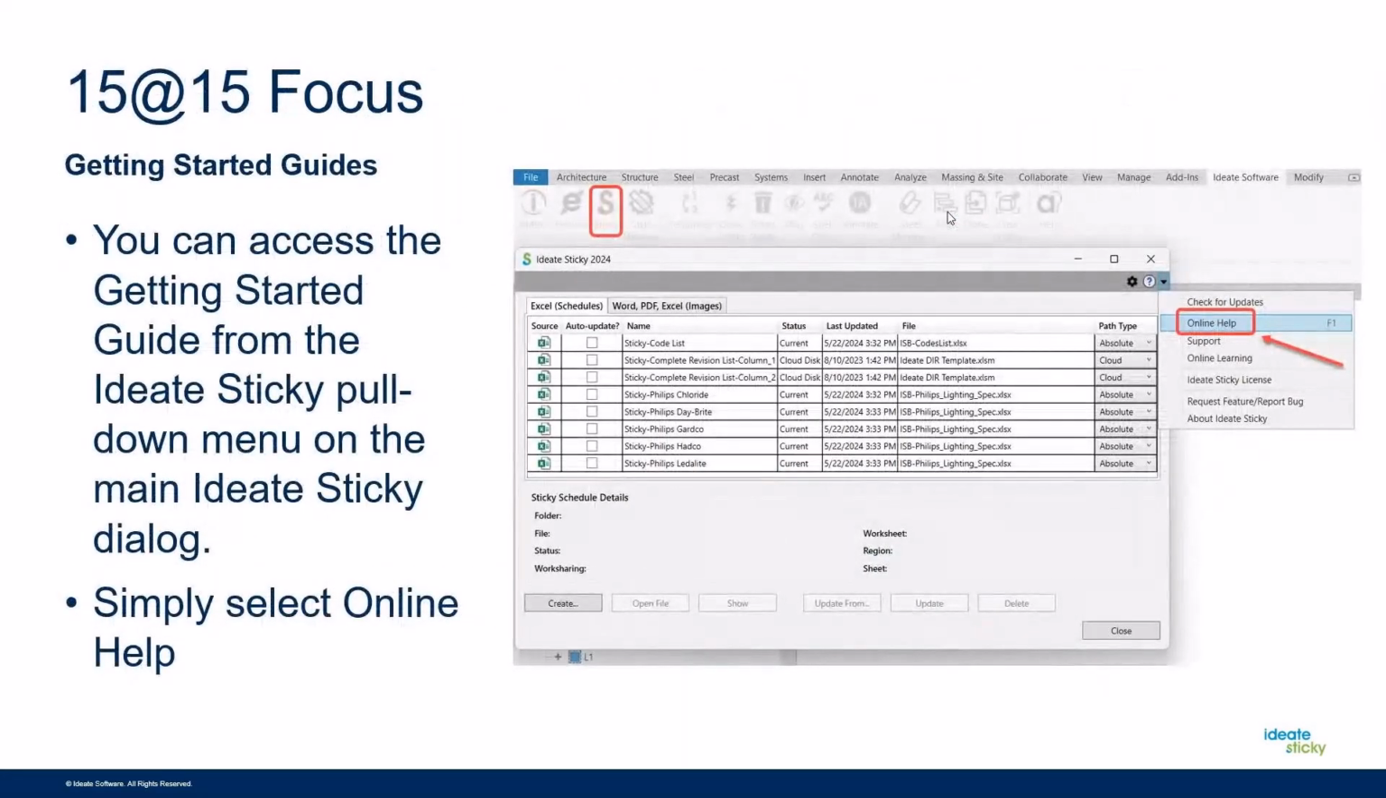So the 15 at 15 focus here is really about the getting started guides. All of our solutions have these getting started guides. That's a very high level overview of how you would start out with the product and accomplish that first workflow. You can go to our Ideate Software website and go to help, then help for Ideate Sticky, and then select the getting started guide, or you can do that directly from the application by clicking on the online help.